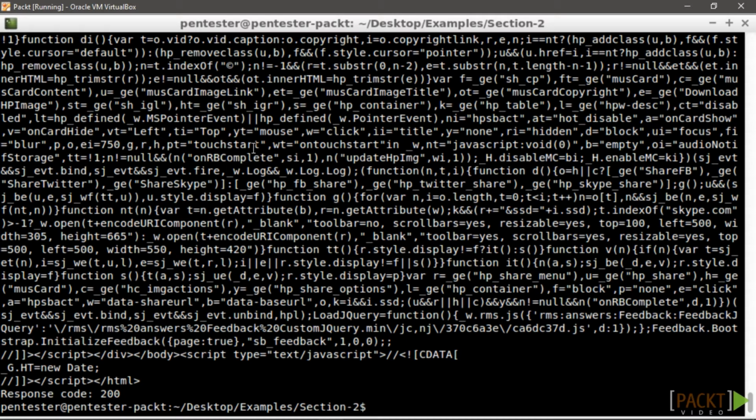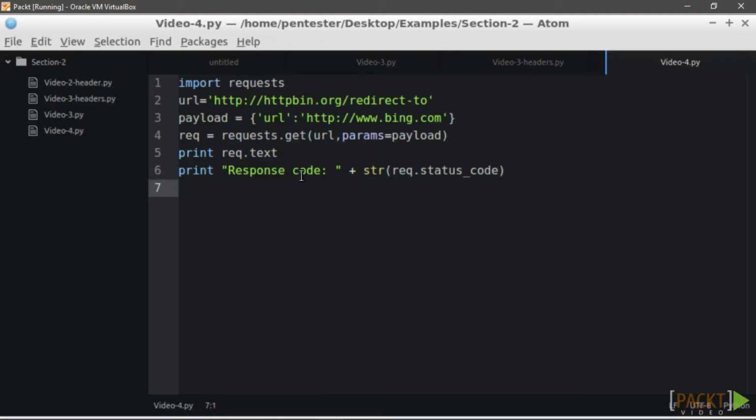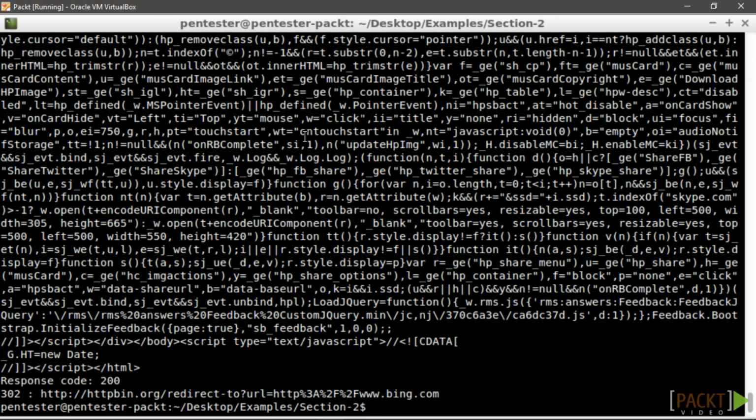We will print the URL and the response code for each URL with this loop added to our script. For x in rec.history, print the status code concatenated with the URL. We can remove the rest of the code below. We save it and run it. Now we see that before the 200 there was a 302 redirection code, sending our browser to www.bing.com.